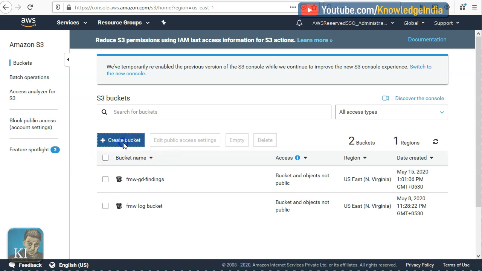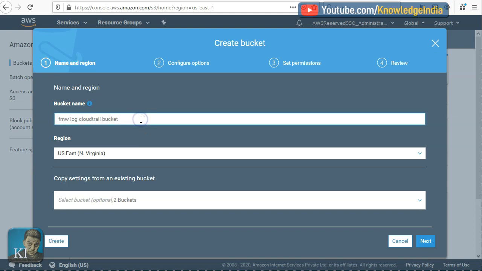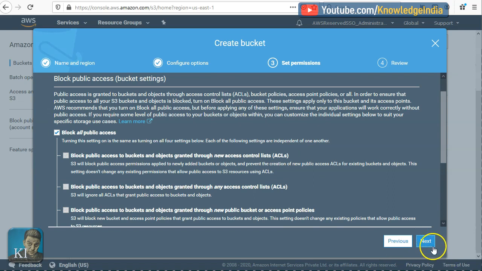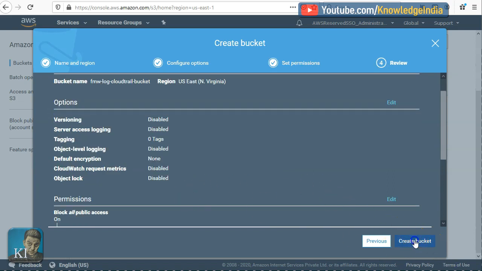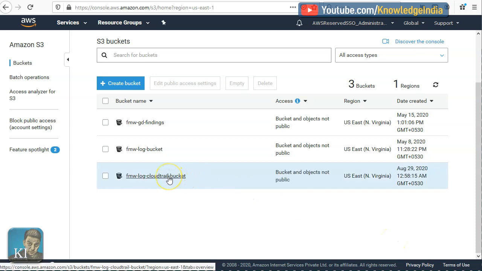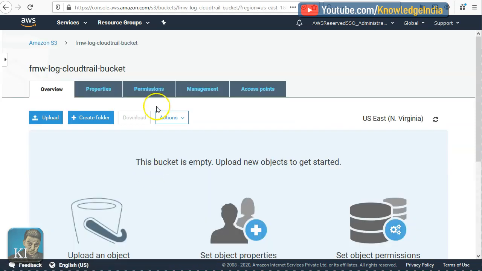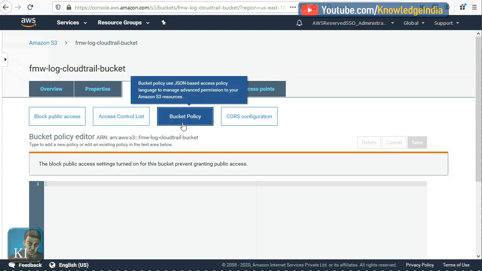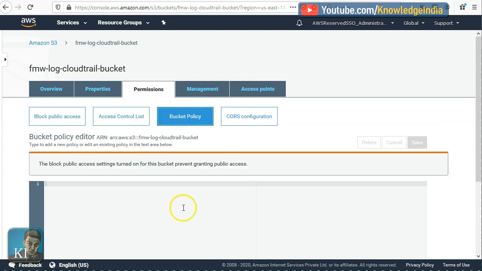So let's do one thing. We'll say create bucket. I've given a name for this bucket. I'm going to keep it in Northern Virginia, and other things we can just keep as default for now. And we'll just say create bucket. Once the bucket is created, we need to get inside this bucket and set up some bucket policy. So we'll go here and put the bucket policy.